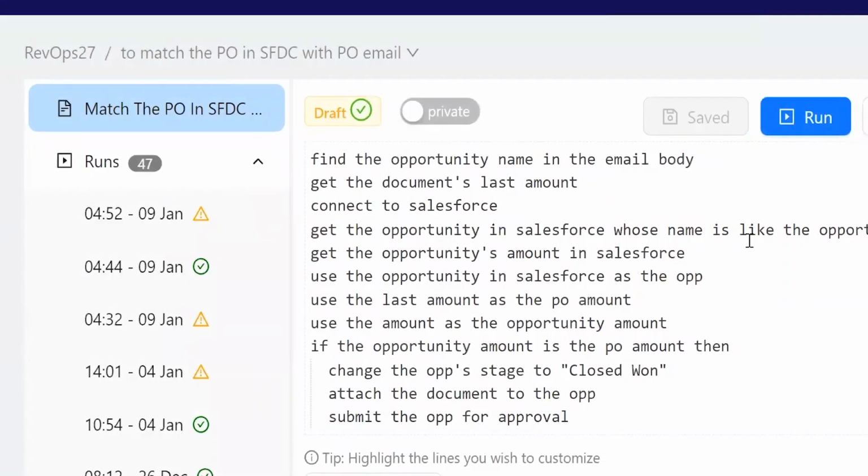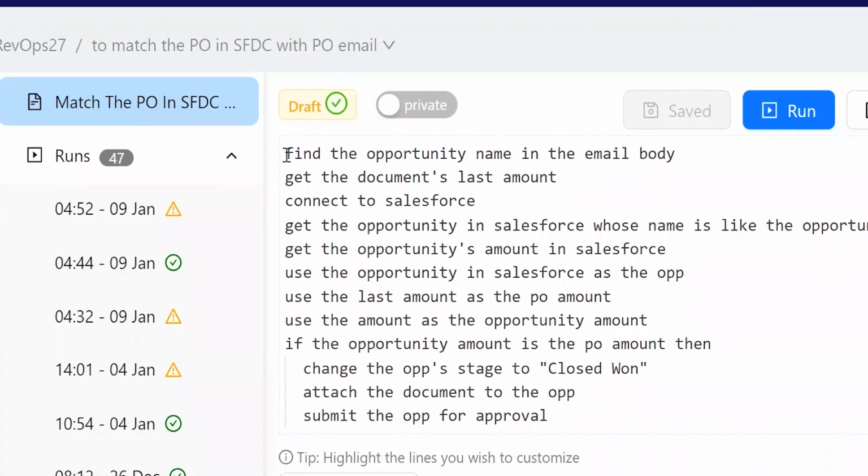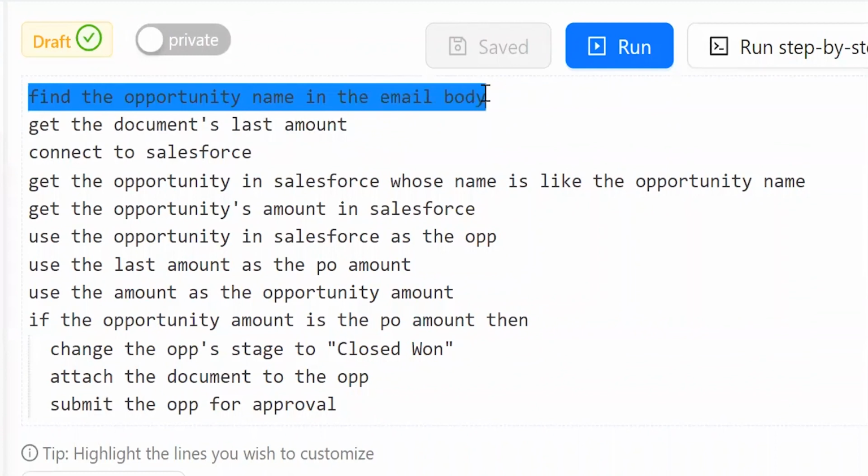In today's video, we're going to show a very common process that involves matching information from documents and emails and Excel with systems of record and accounts within things like SFDC. Let's take a look. So first, we'll see that we have a process here that says we want to find an opportunity name within an email body.